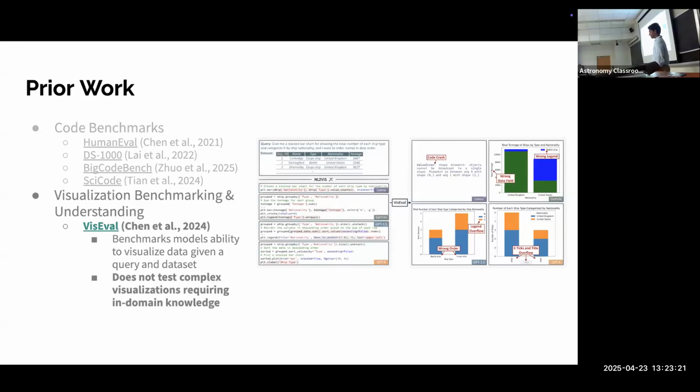Another aspect that we really want to evaluate is how well models can visualize the results that they compute. Visualization benchmarking is relatively new. This is one of the latest benchmark papers for visualization. It's called VisEval, and it benchmarks a lot of very simple bar charts and line graphs and those sorts of visualizations. We see that in astronomy, these visualizations are not really sufficient. There are more complex visualizations involved that require domain knowledge. So it's not really applicable here.